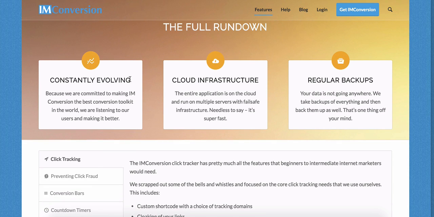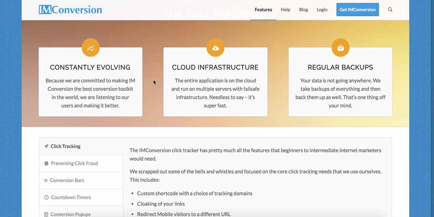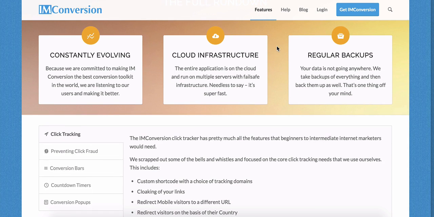Now, it's a constantly evolving software because we wanted to make IM Conversion the best conversion toolkit in the world. So we listen to our users, we make it better over time. We're going to add a lot more widgets and tools in the coming months. The entire system is built on several servers on the cloud, and it's got a fail-safe infrastructure, so it's going to keep running no matter what. And of course, it's super fast as well. Also, we have regular backups, so your data is not going anywhere. So that's one thing off your mind.